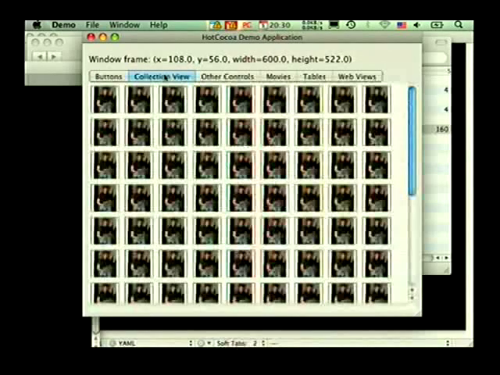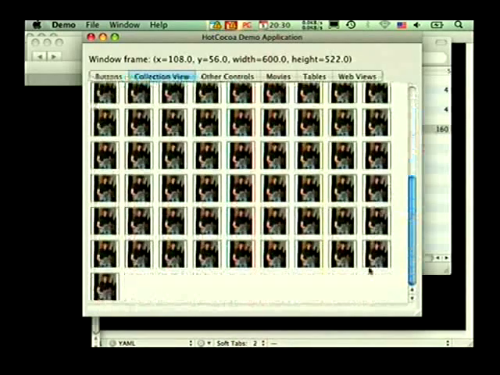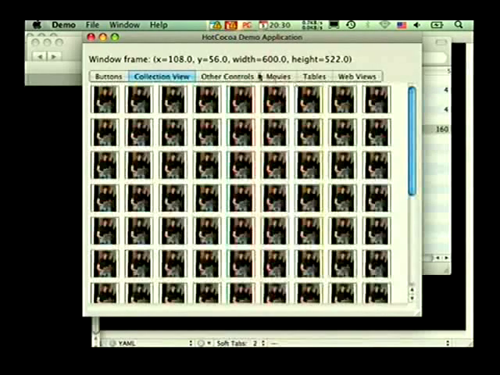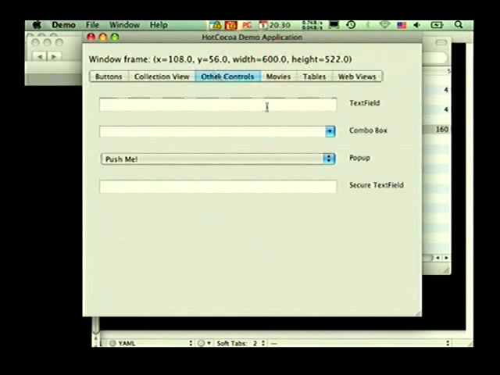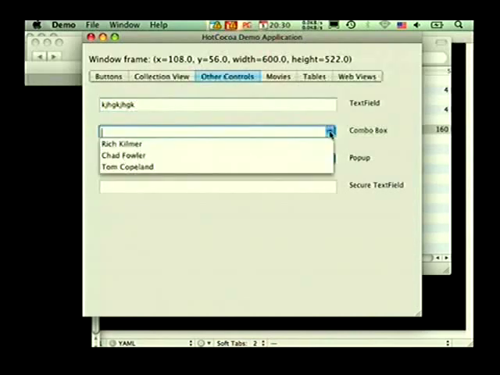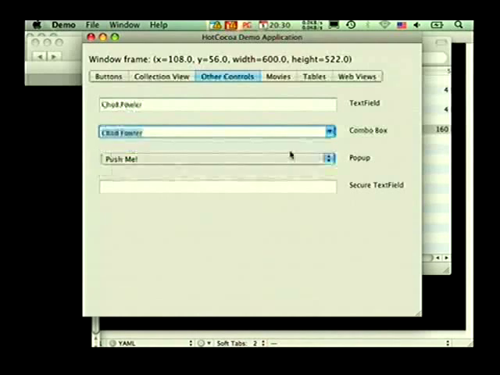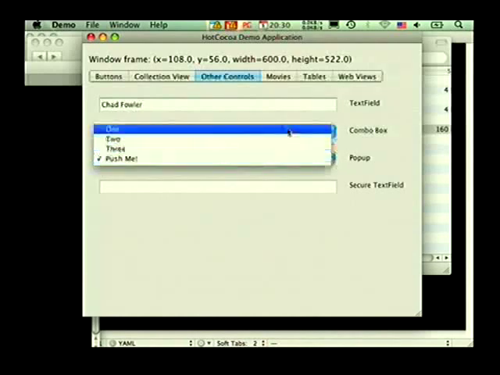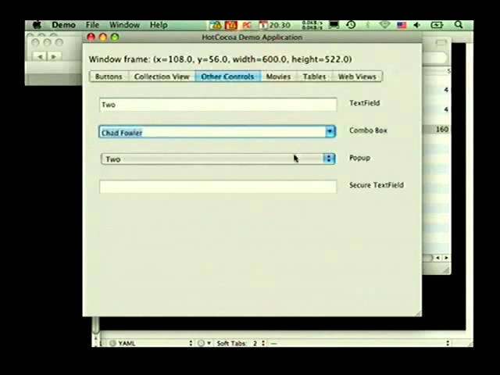You can also create a collection view, which is just a bunch of images. So you load an image and put it into a collection view. You have all the other controls that exist. So you can have text fields. You have the combo boxes. Another type that would change all the other ones. You can have a secret field, like for a password. You can also play movies using QuickTime.